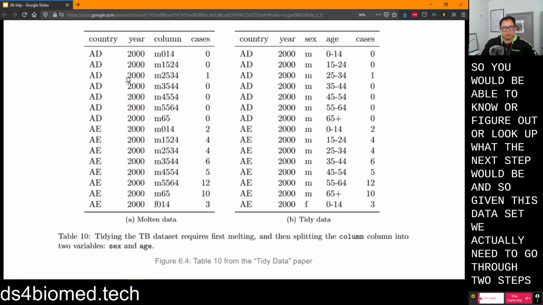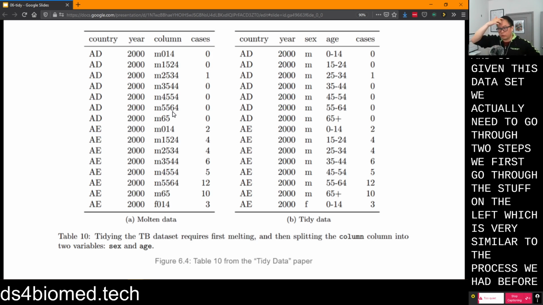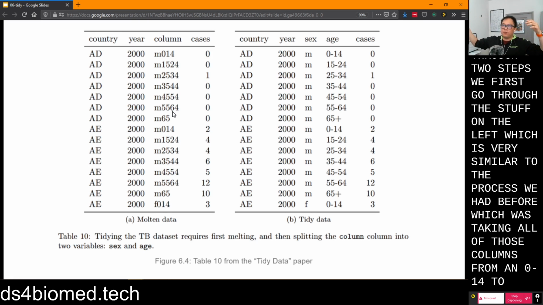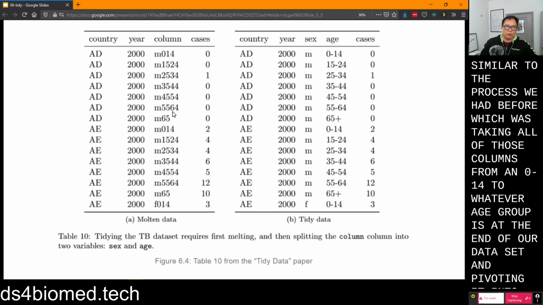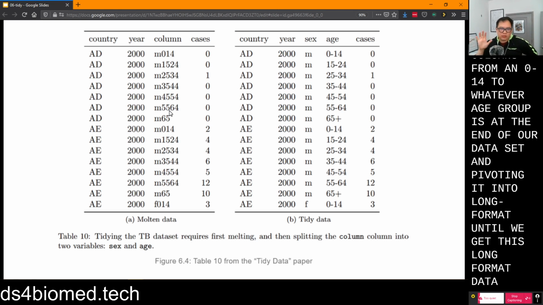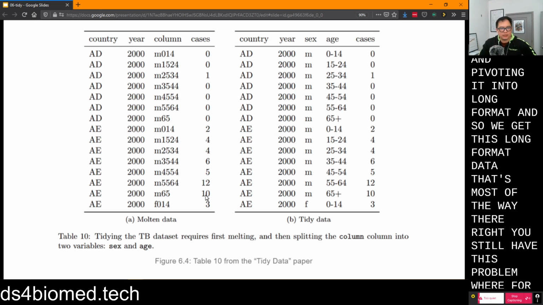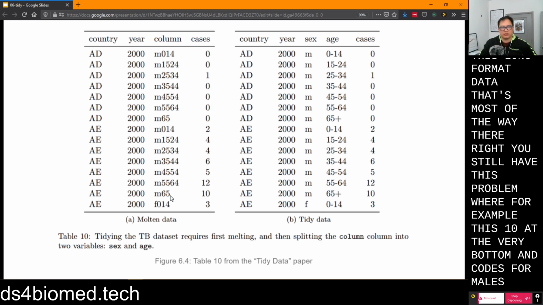We first go through the step on the left, which is very similar to the process we had before, which was taking all of those columns from M014 to F, whatever age group is at the end of our data set, and pivoting it into long format. And so we get this long format data. That's most of the way there, right? We still have this problem where, for example, this 10 at the very bottom encodes for males age 65 and above.